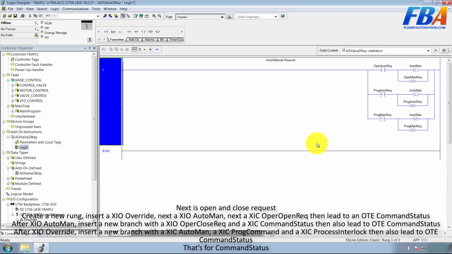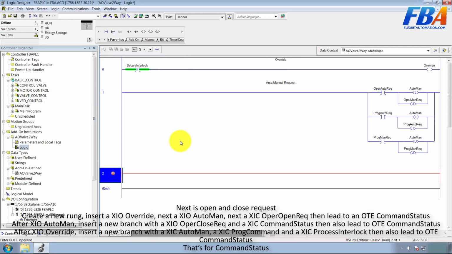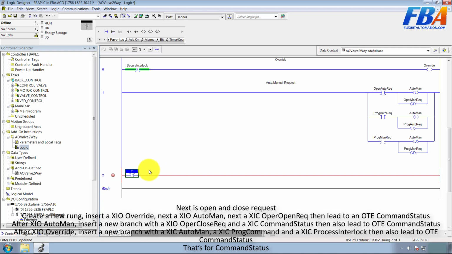Next is open and close request. Create a new rung. Insert the XIO override. Next XIO automan. Next XIC upper open request. Then lead to an OTE command status.